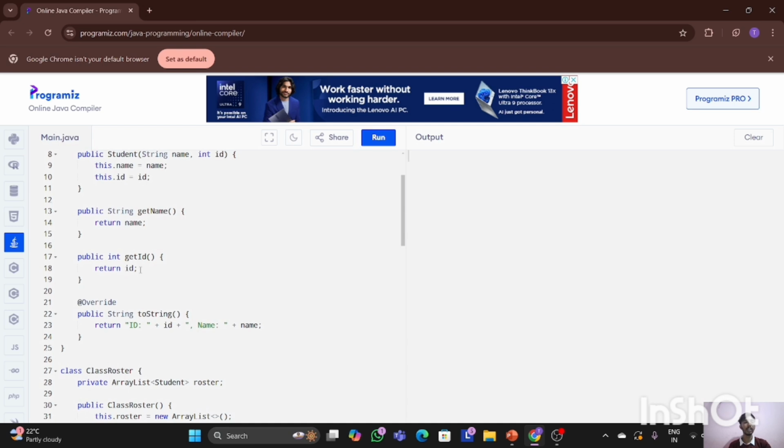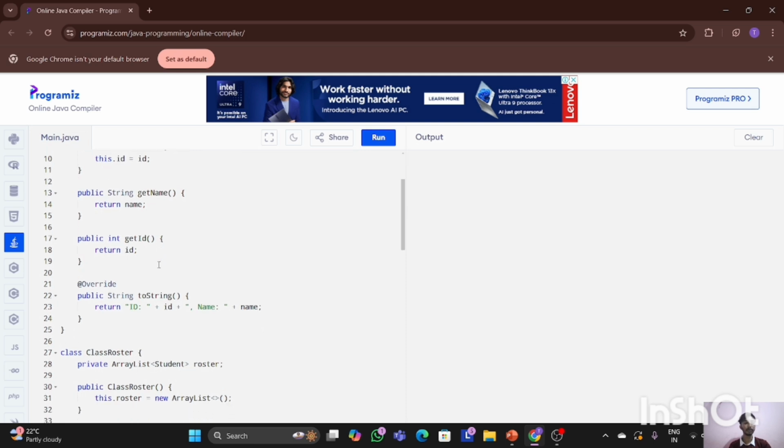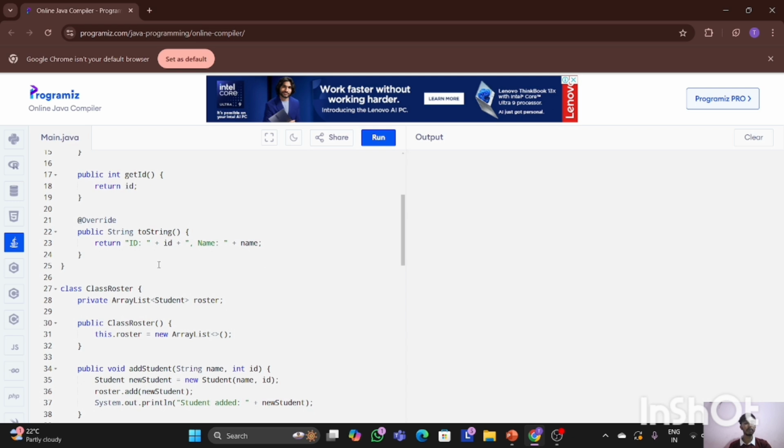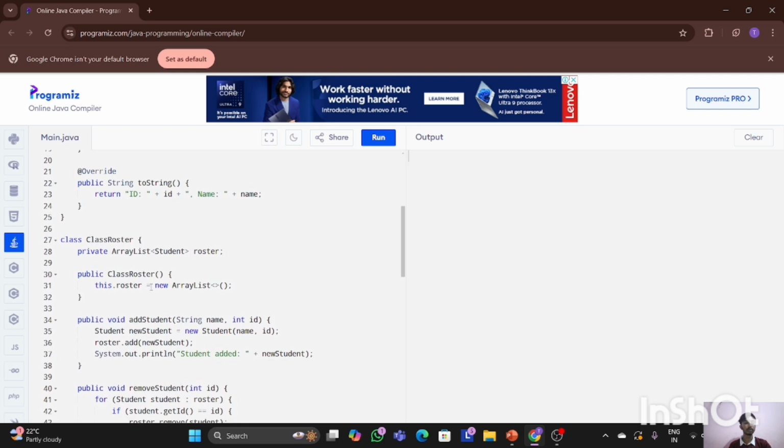Public int getId. int is used because the id will be in integer format. So getId will return the id. Public String toString: return id plus id, name plus name. The name and the id will be returned.